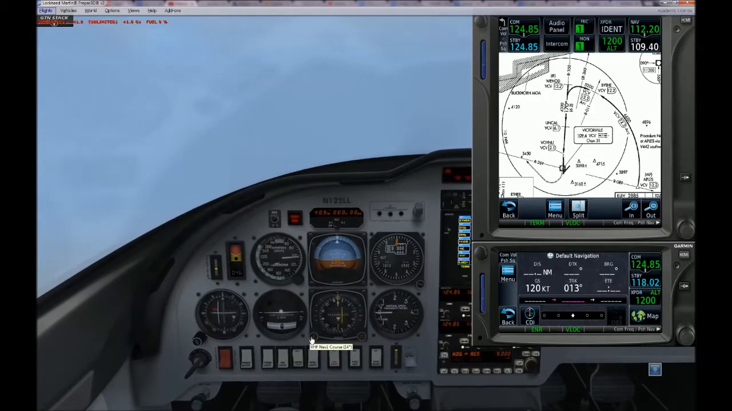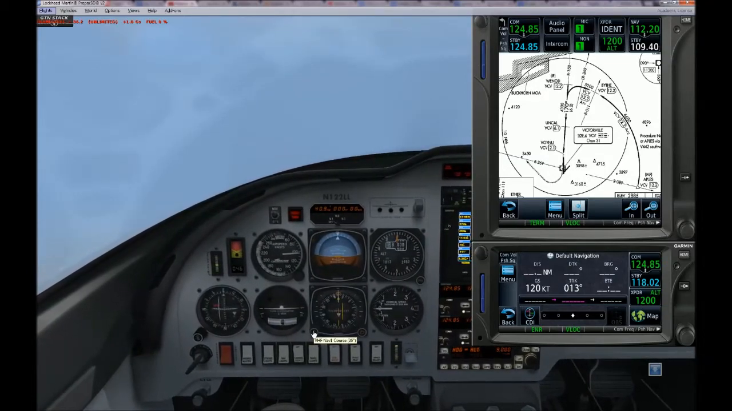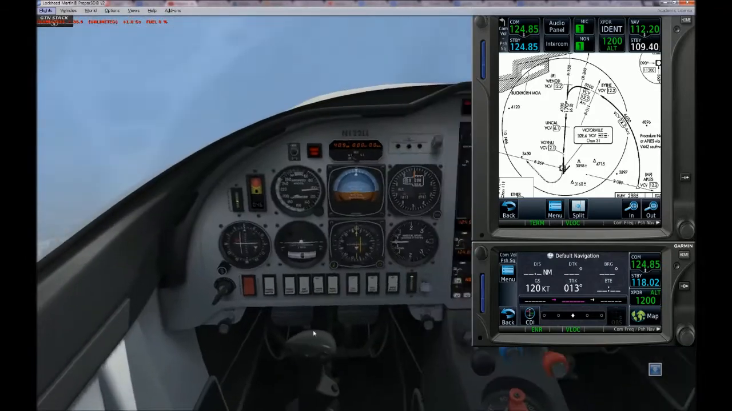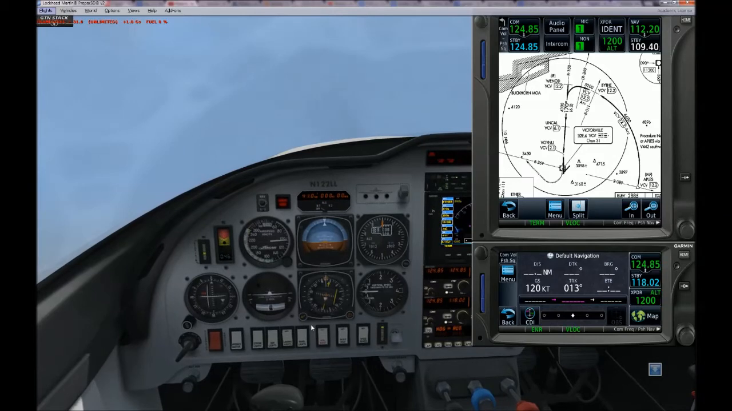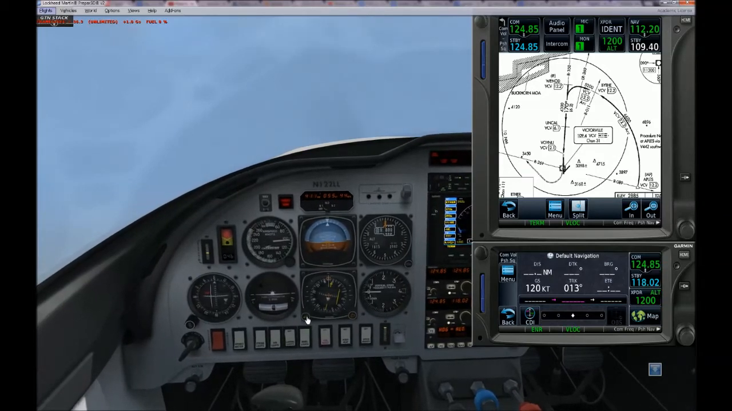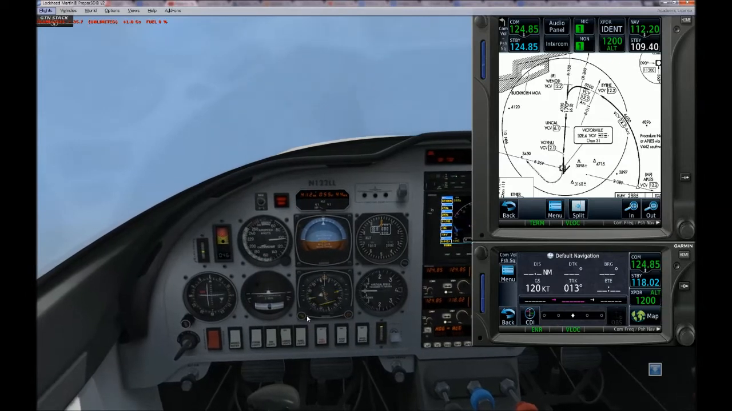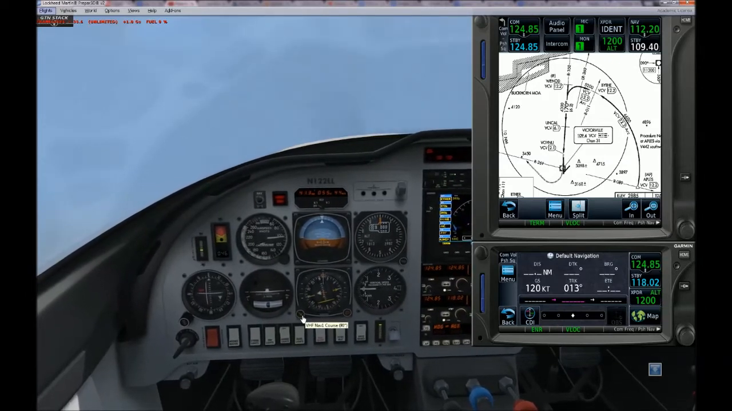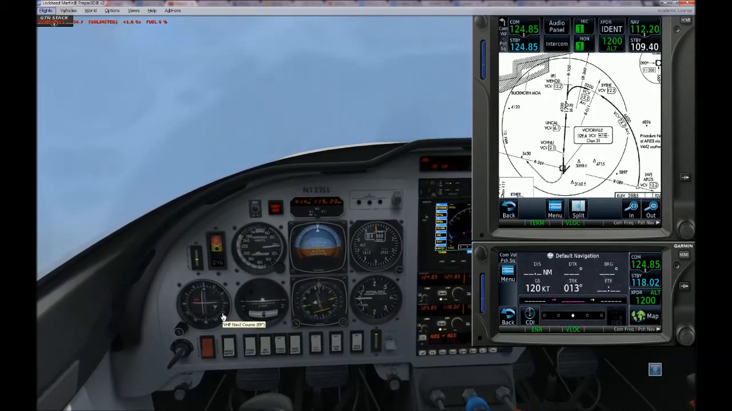So let's go ahead and set the nav. Since we're in heading mode already, we're going to go now, boom, and we're still in heading mode. I'm going to change the radial to 089, and look, we're almost centered now.